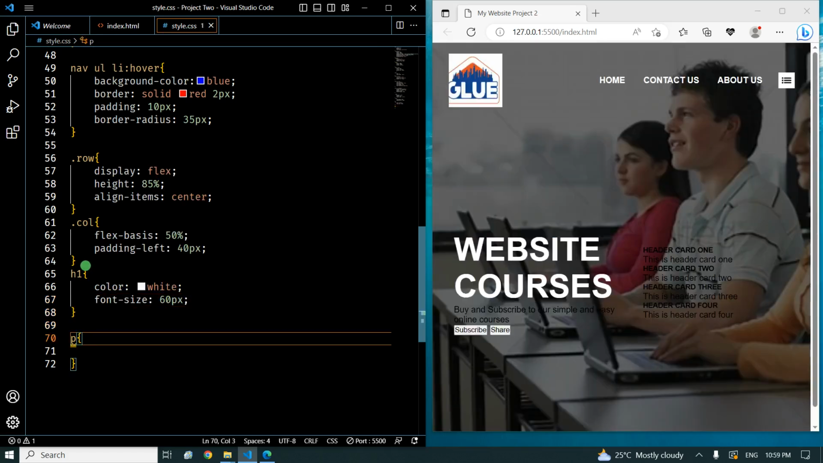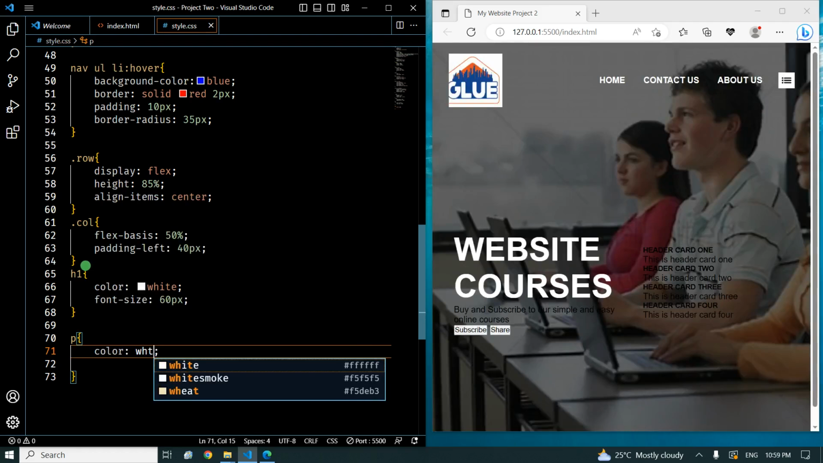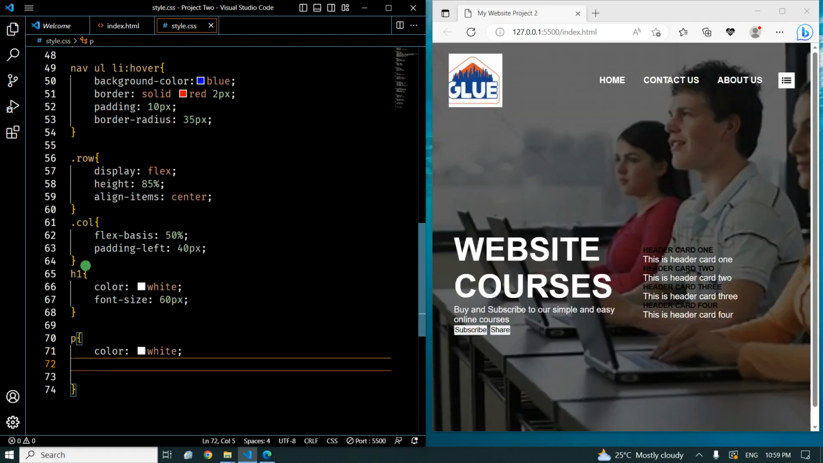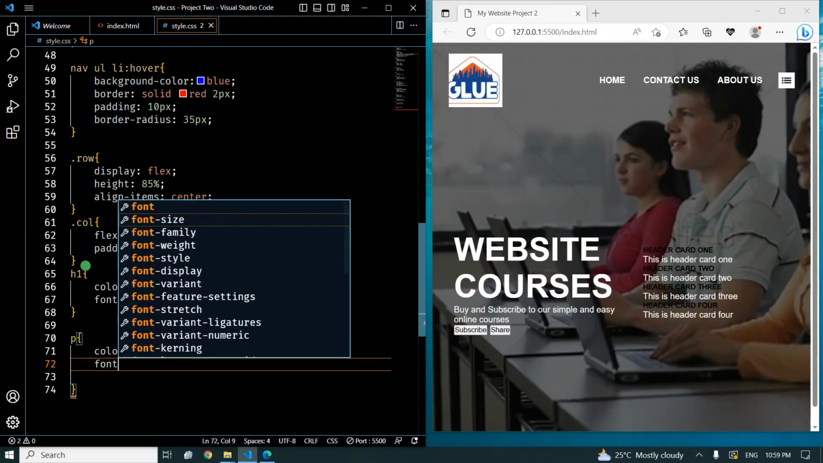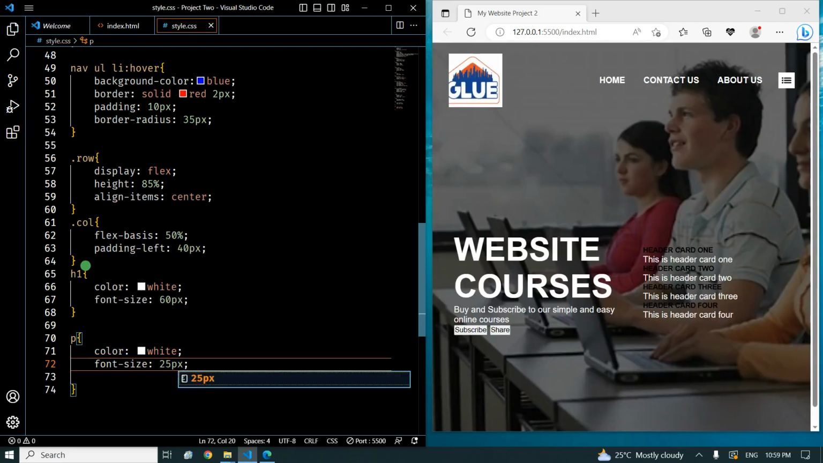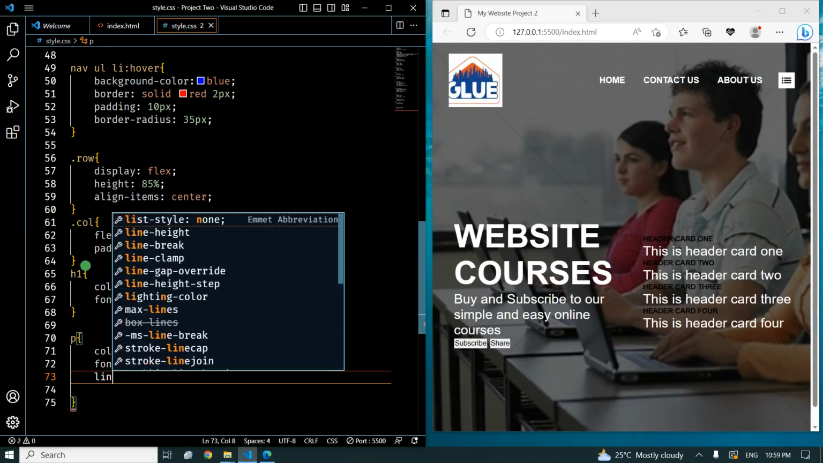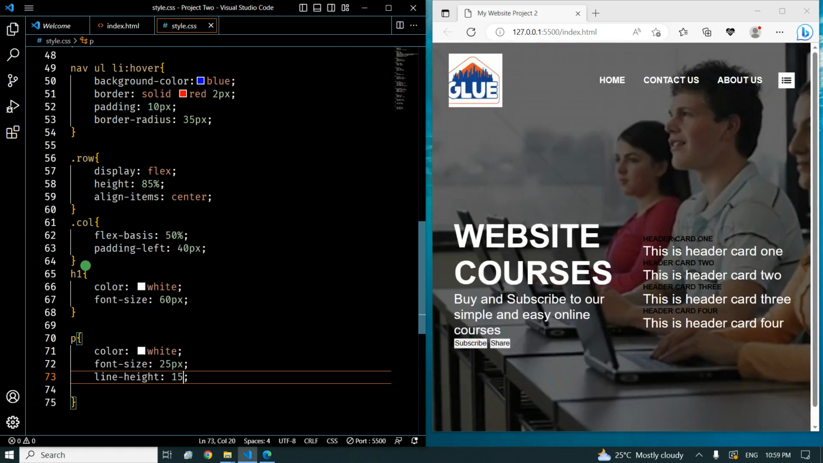Then I'll go inside the P. So inside the P now I will say color also white. Then next thing I need to do for the P is font-size as well. Font-size of the P, I will make it 25px. Next thing I need to do is I will put a line-height, and that line-height will be 15px.